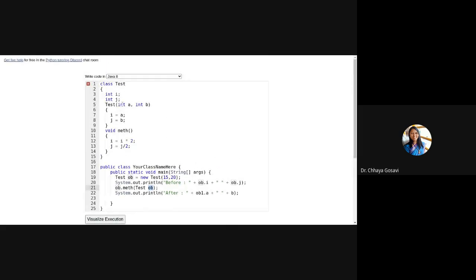So we need ob.i and ob.j, the dot operator. And then we have created this object ob with this constructor. So ob.i is 15, ob.j is 20. Then we call this method math with test object ob. We are passing this object here.